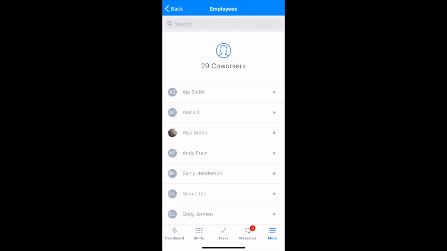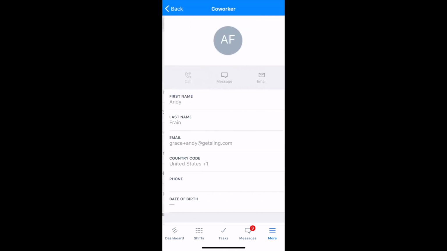If allowed, you can also access your contacts from the More menu. Here you can call, text, or email your coworkers with just a few taps. Now that you've got the basics down, it's time to start managing your shift.